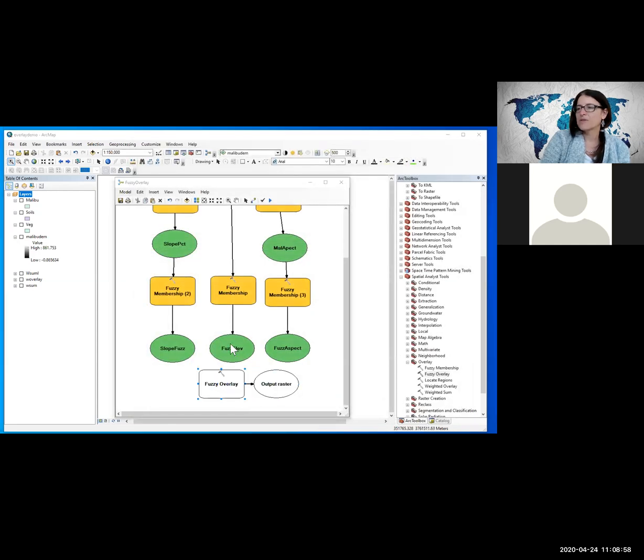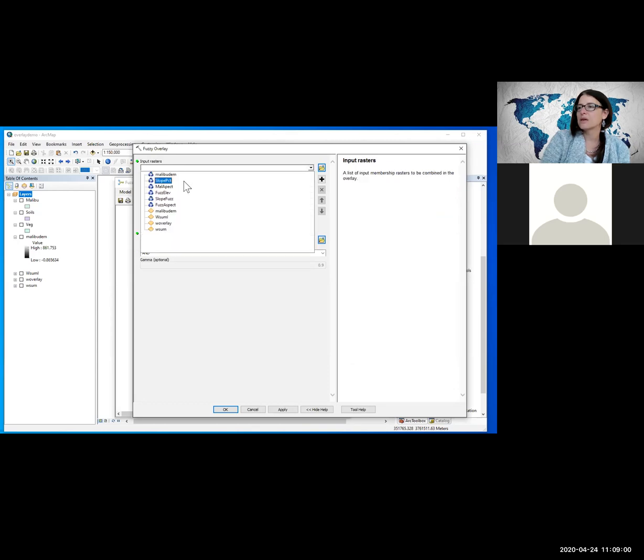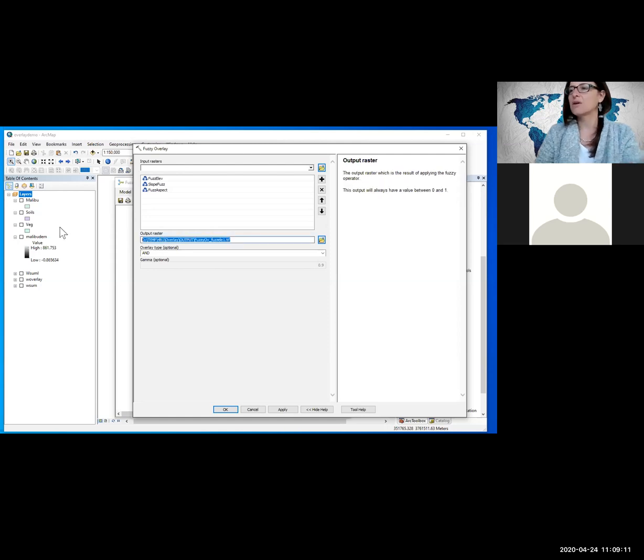I'm going to bring in fuzzy overlay, and the input rasters are fuzz LEV, slope fuzz, and fuzz aspect. I kind of named these funny. And I'll call it fuzz sum. We'll do fuzz and. I'll do the overlay type and. This is going to make them mostly zeros.